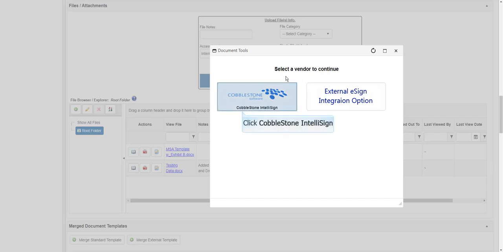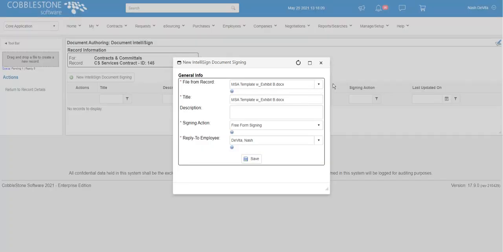Let's click CobbleStone IntelliSign. Under General Info, we have a few options. First, we can see the file name for the document. Right below that is the title of the document. By default, it's the same as the file name, but we could change the title for our signing process if so desired. Next is the description. Completion of the description is optional. The next option is a key one, signing action. We'll look at that in depth in just a moment. Finally, we see the reply to employee. This defaults to the user initiating the process, but a different user could be selected for replies to the signing invitation email.